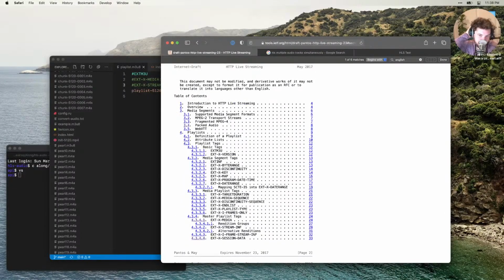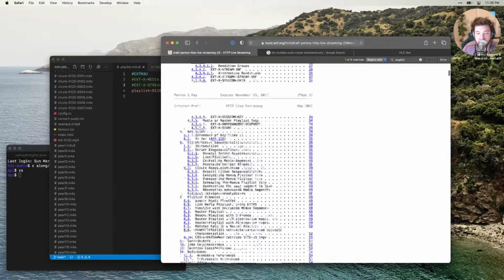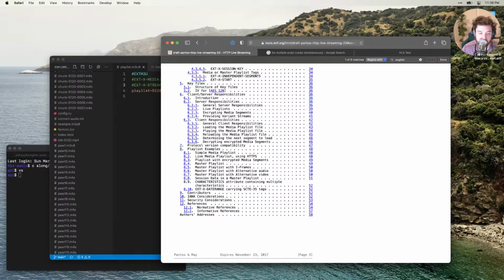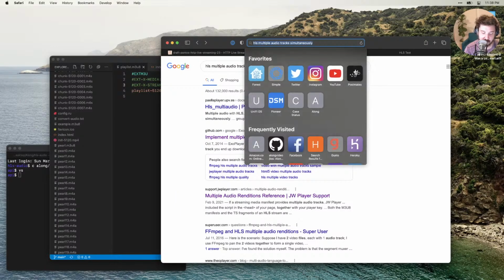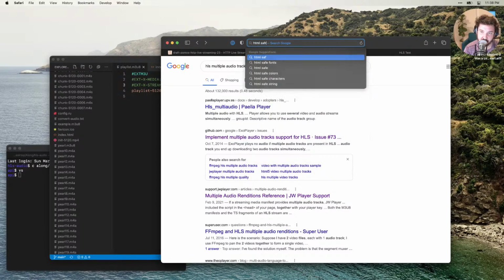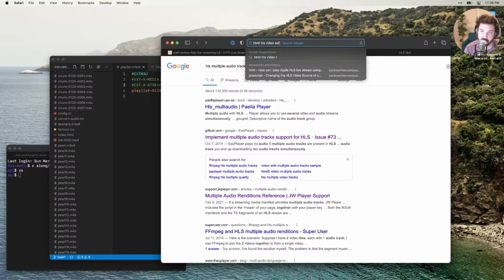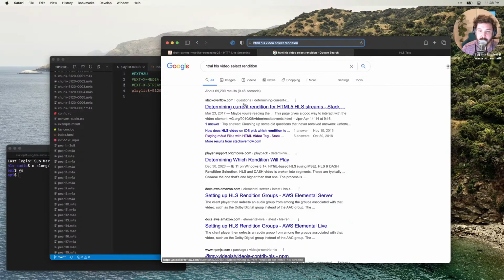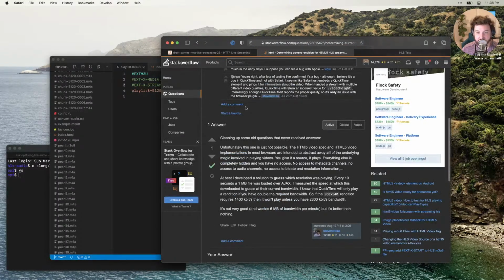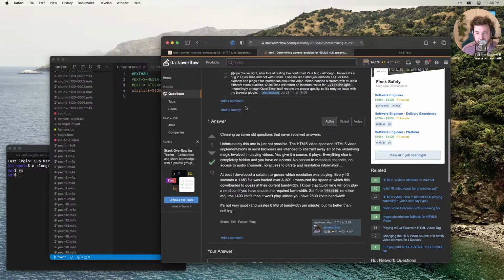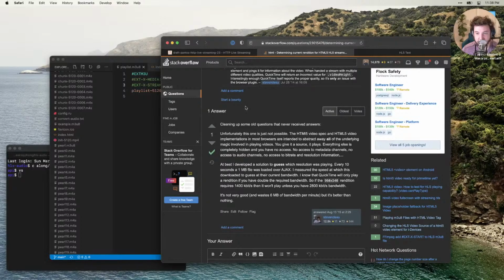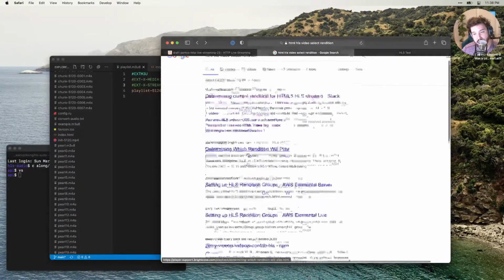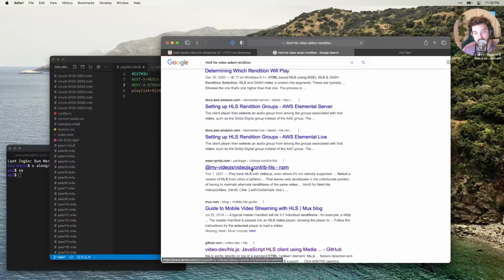I'm pretty sure this isn't supported, but I don't know for sure, and it doesn't explicitly say. Let's see. HTML, Safari, or HLS video, select rendition. It says you can't there. Maybe you can in Video.js.